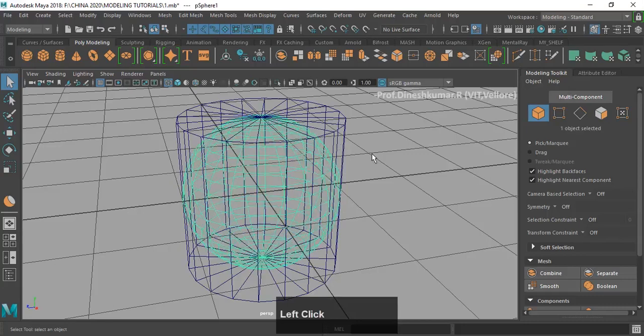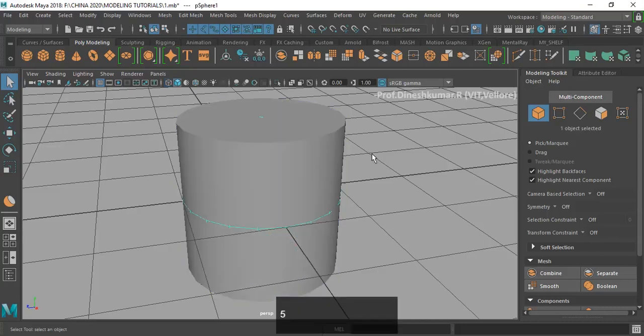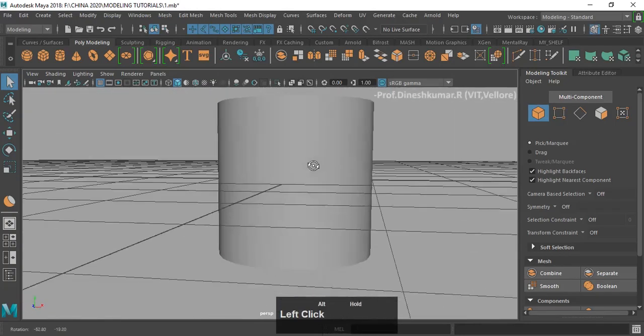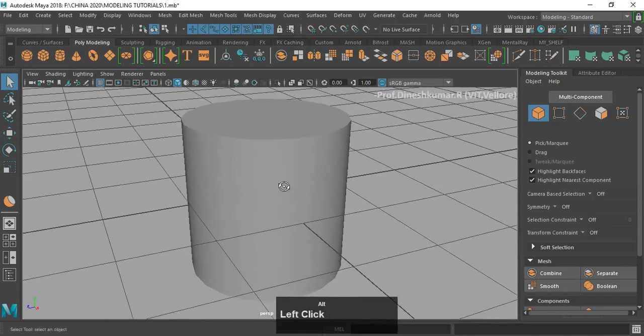Now there is another shortcut key which is 5. So 5 is what we call the shaded view. Here you can see that in the shaded view, the wireframe display is not visible and you cannot select the object inside it. And there are some other keyboard shortcut keys. Let's talk about those also here.